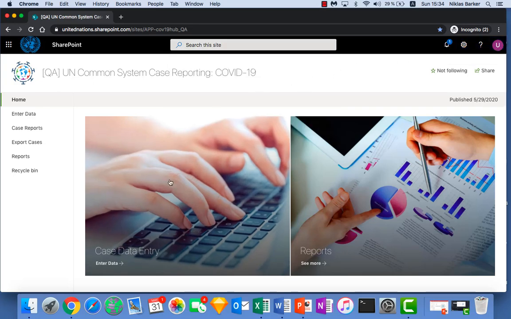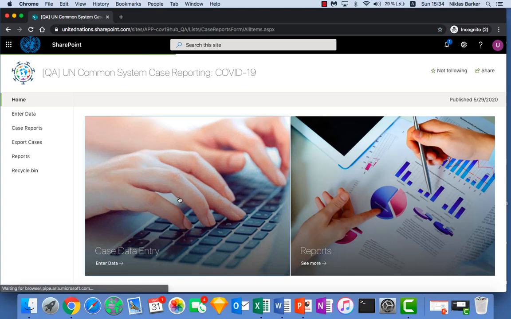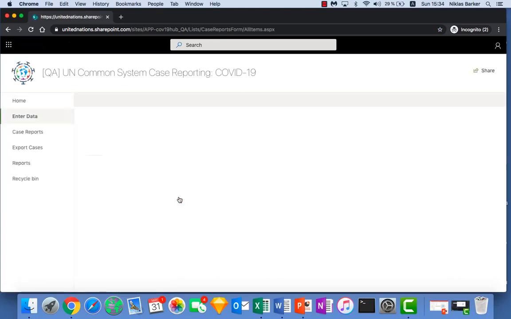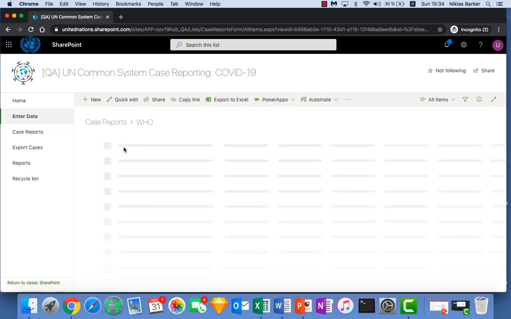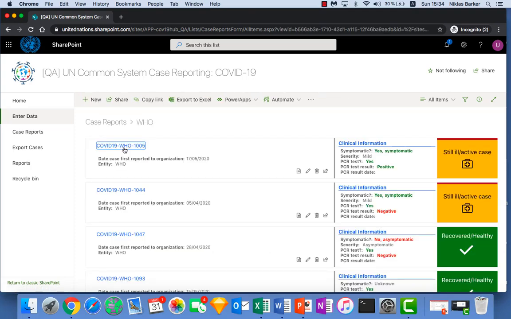If I click on case entry data, I'm first taken to the entities that I belong to. In this case it's WHO, but I may have more access than just one entity. If I click on WHO, then I can see all of the cases belonging to that entity.